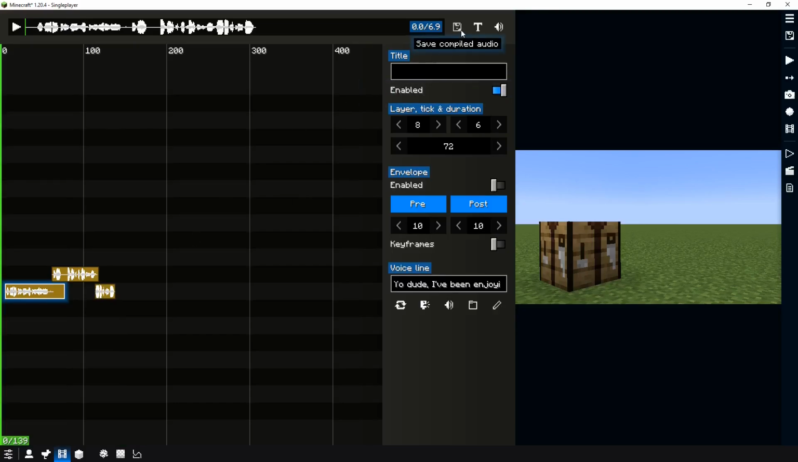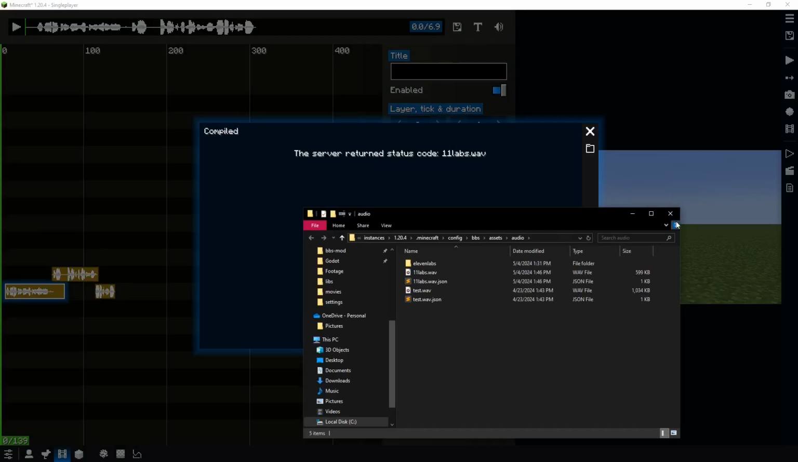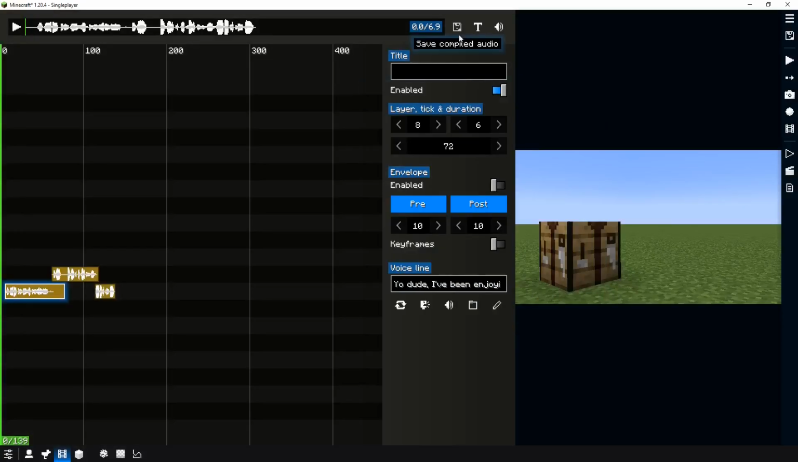So yeah, and then you can just generate the audio, for example, like this. Or you can even create the audio clip directly, like by pressing Ctrl.